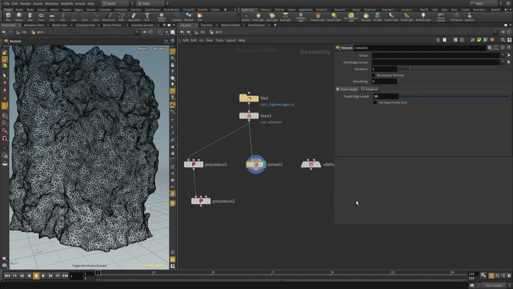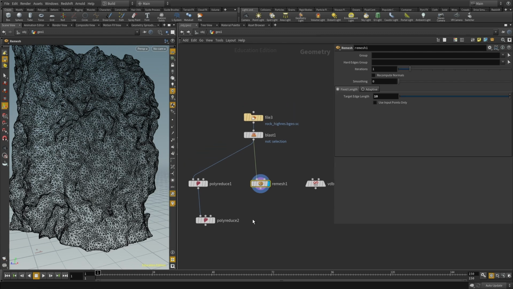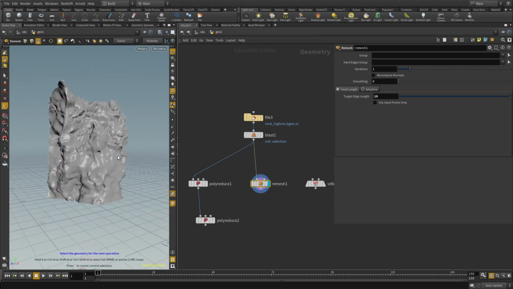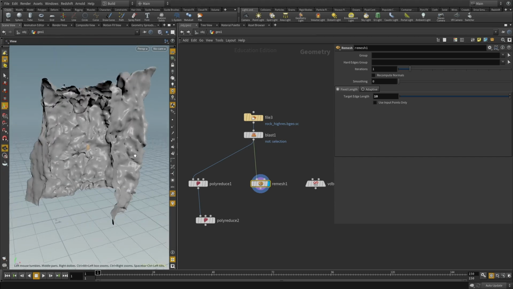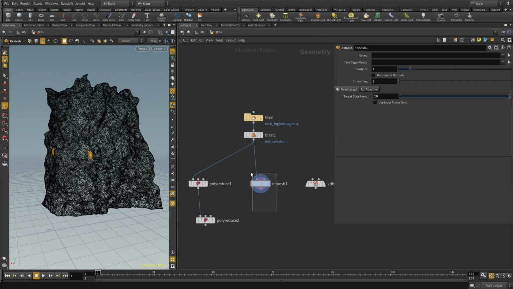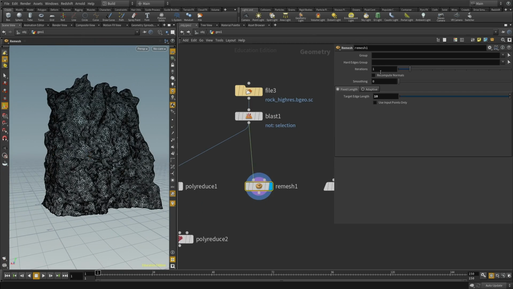So let's try 10. The higher the number, the fewer polygons you're going to get. Again, it's not the same as poly reduce where you can tell it percentages or specific numbers. This is going to be based on the mesh density. And so far it's not going further. I think that's the minimum it can go to.